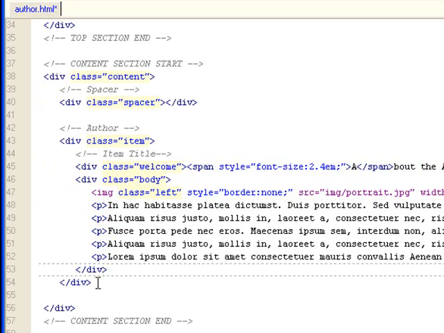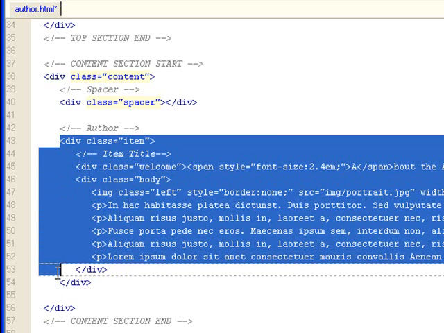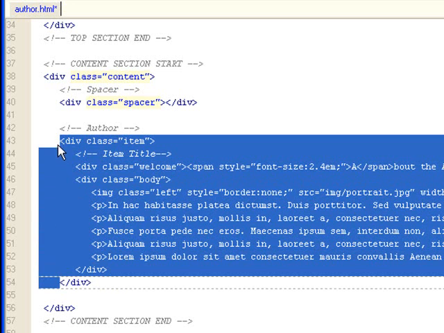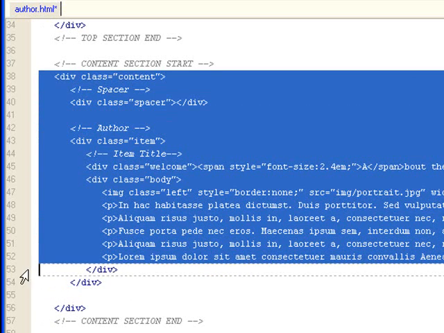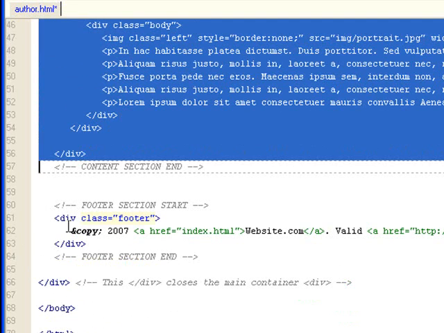Then you close the div of the item, which it matches. Then you close the content div. Then the rest is basically the same. You have a footer right here, and then you close everything out.